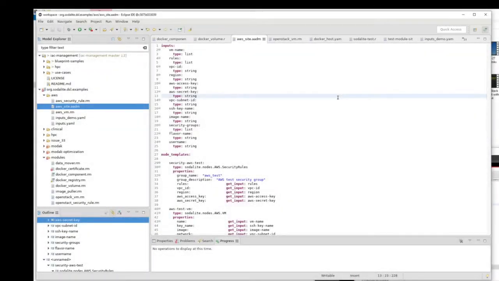Hello, my name is Alexander, and we are going to deploy an application model to Amazon Web Services via Sodalite IDE. The deployment process will go the following way.